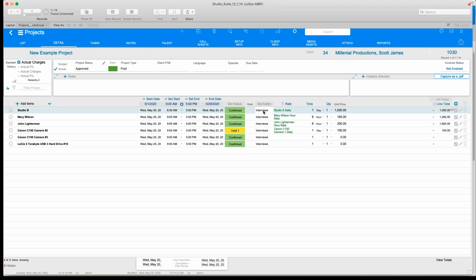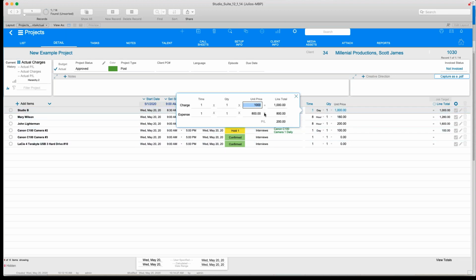I like using these sets of actions because eventually when I create reports, I can see everything that's related to mixing, to editing, to coloring, or recording audio. So a set of actions is pretty useful in that way. We have different rates. We can override those rates over here. So if we want to charge a little bit more, that's fine. We can do that, and Studio Suite will do the math for us and calculate our P&L.